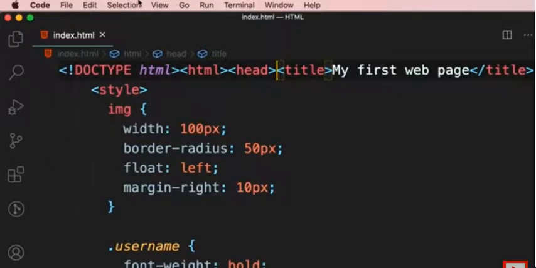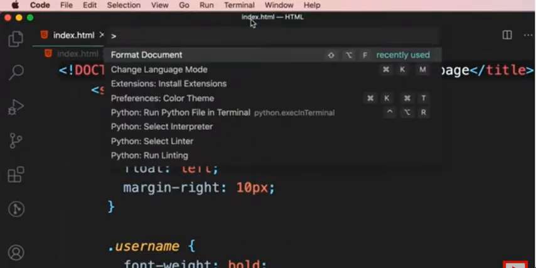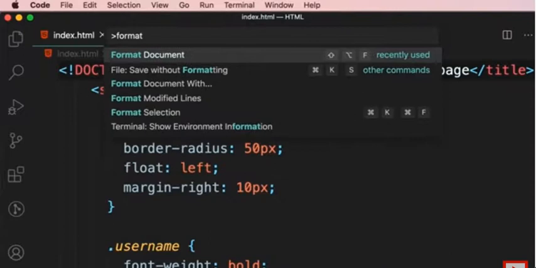On the top, you go to the View menu. Look at the shortcut for the command palette. On Mac, it's Shift, Command, and P. On Windows, it's probably Shift, Control, and P. So let's bring up the command palette, and here we search for Format Document.